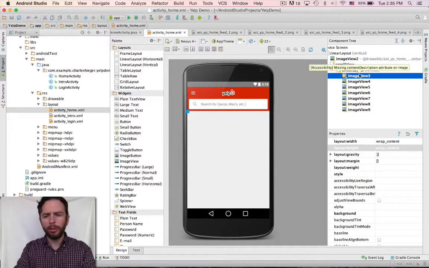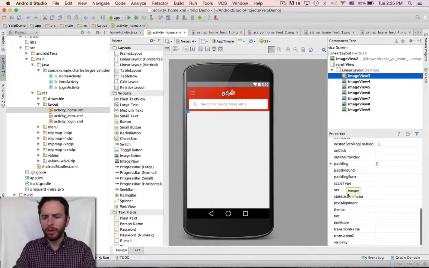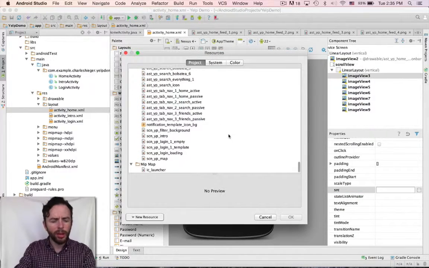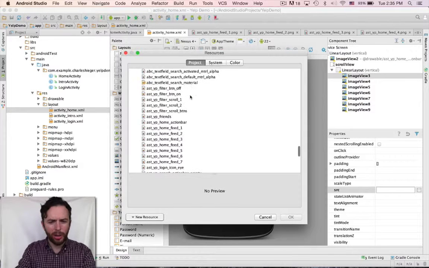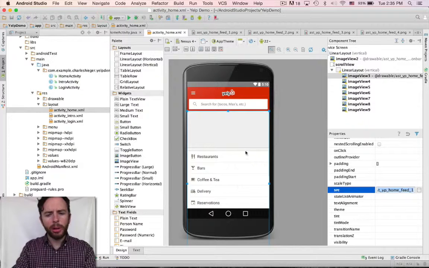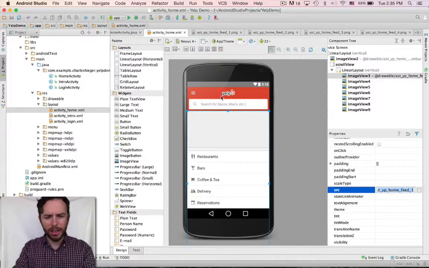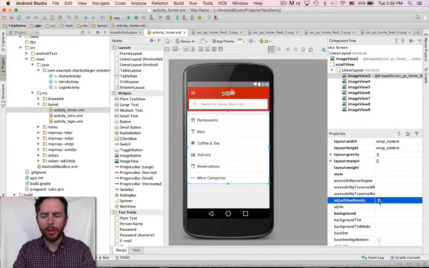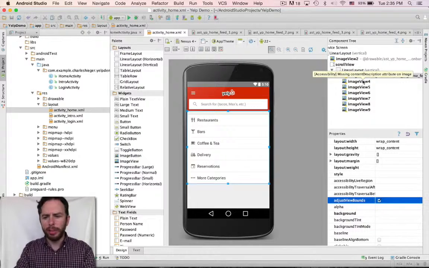Okay, let's add some images to our image views. Just like we've done before, I'm going to click on this image view, scroll down here to SRC source, and click that box. Now let's find our home feed. Here we go, home feed 1. Okay, so now notice, just like when we added the action bar, we need to adjust the view bounds so it fits snugly around the image. So if I go to adjust view bounds, there we go. All right, let's add the other images.